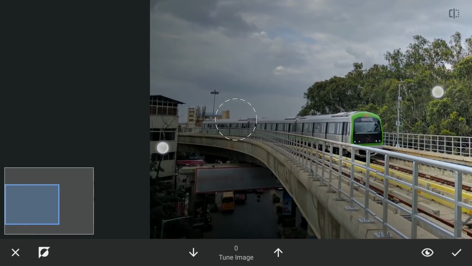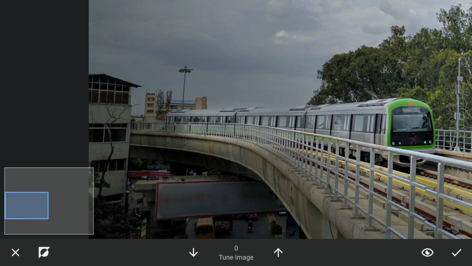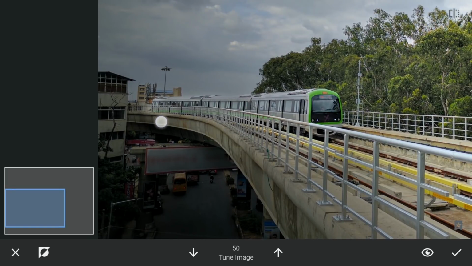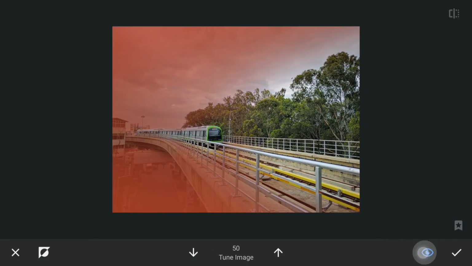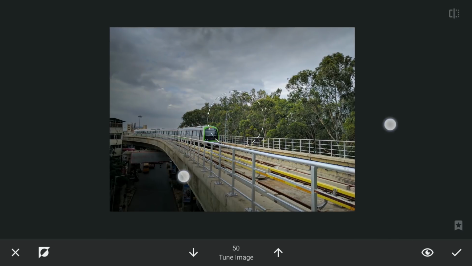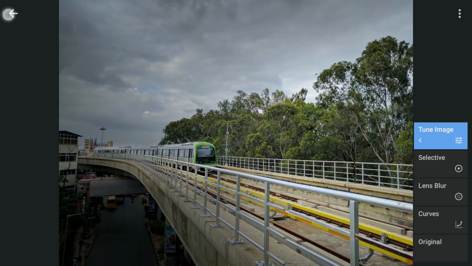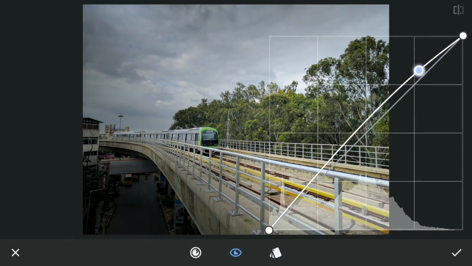Now zooming in to fine tune the selection, especially on the train. Next, tuning the curves to give more brightness to the highlights, dragging the upper part towards left to make the highlights brighter.